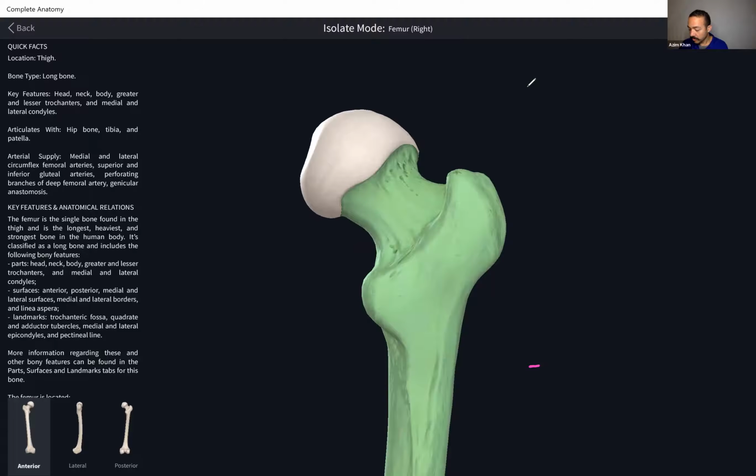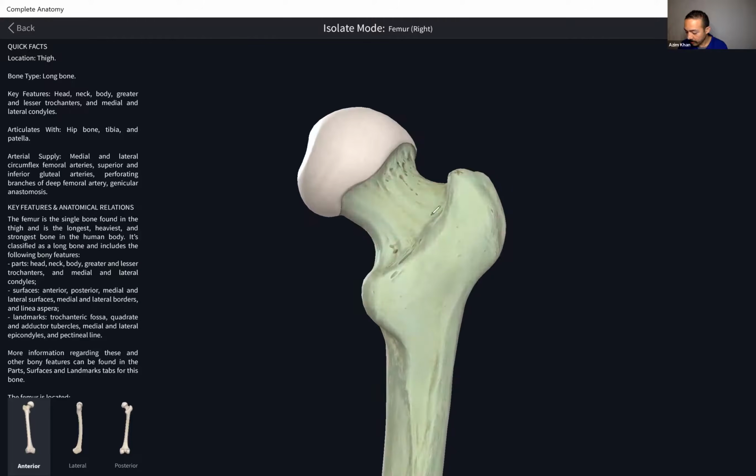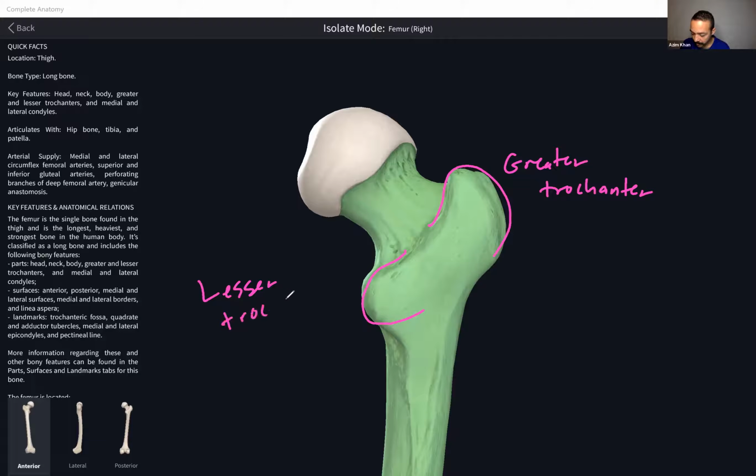Posterior, once again, you can see much more clearly. This is the greater trochanter, an attachment point for muscles. And then here's the lesser trochanter. You can see that they kind of connect in this line here. More visible from a posterior view, proximal end posterior view.